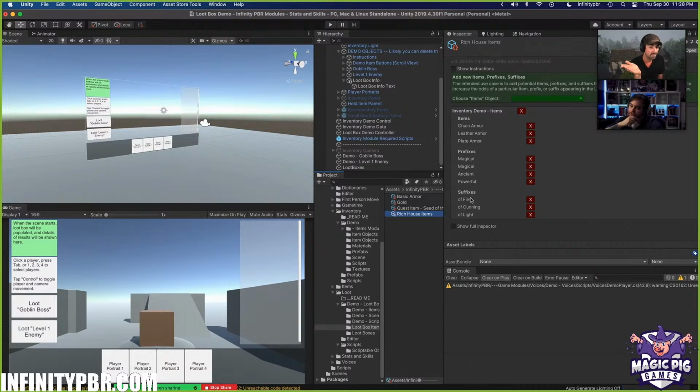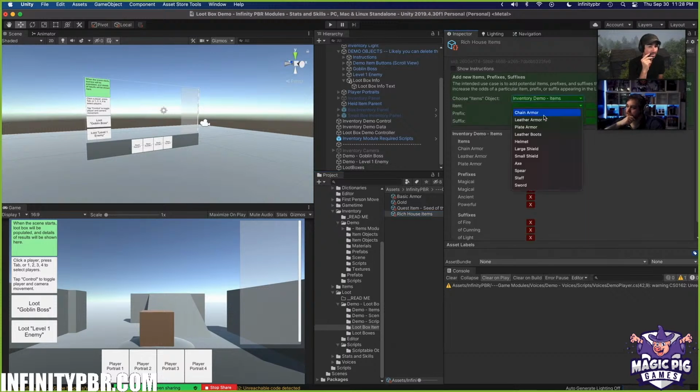Okay, so it's not an existing set of items you're filtering against. It is a set of rules for things that can generate items. Yes, in a way, this is a filter itself, because you can choose any of the items here and then add any of the objects to the list, but you're saying, I don't want everything from inventory demo items, I only want these ones.